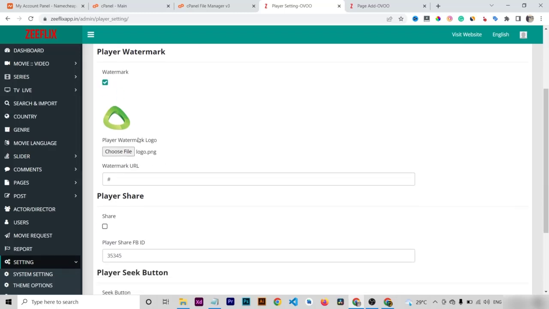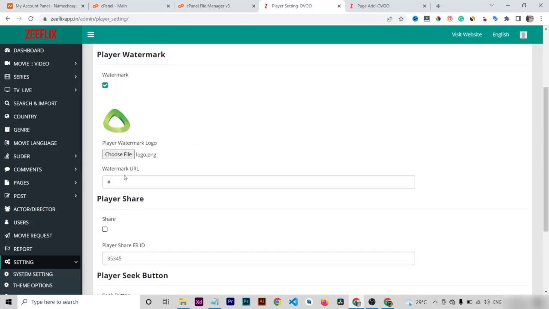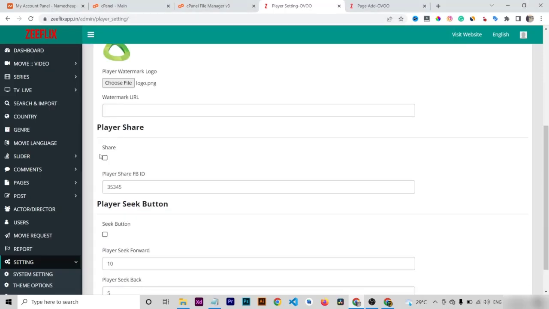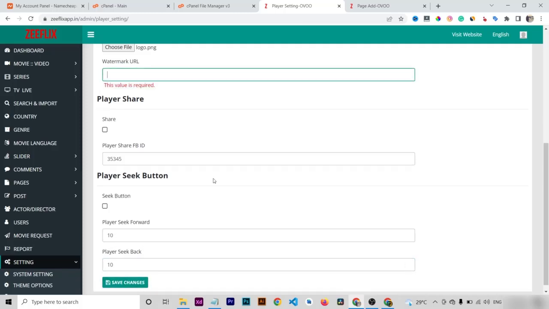The logo is not uploaded, so it is not seen, because we have just selected it here. We have to save changes also, right? Watermark URL, if you want it, I don't want it. Player share: if you want to share this player, you can enable it. And this is the Facebook ID which we have just shown, right? Skip the part of videos: they can seek forward 10 seconds and back 5 seconds. So you can just select it and save changes.